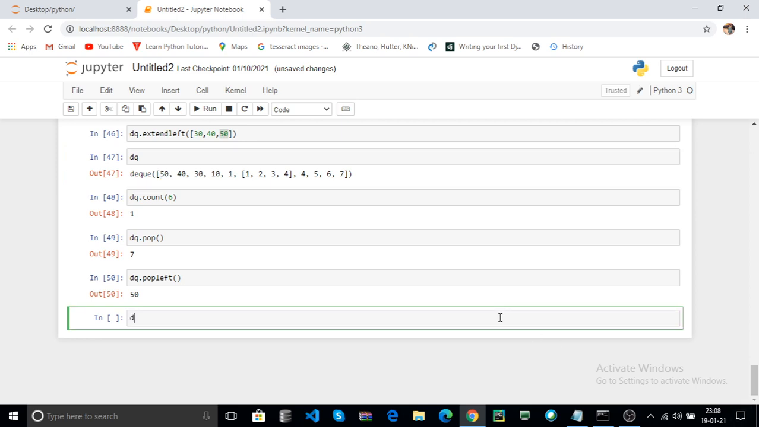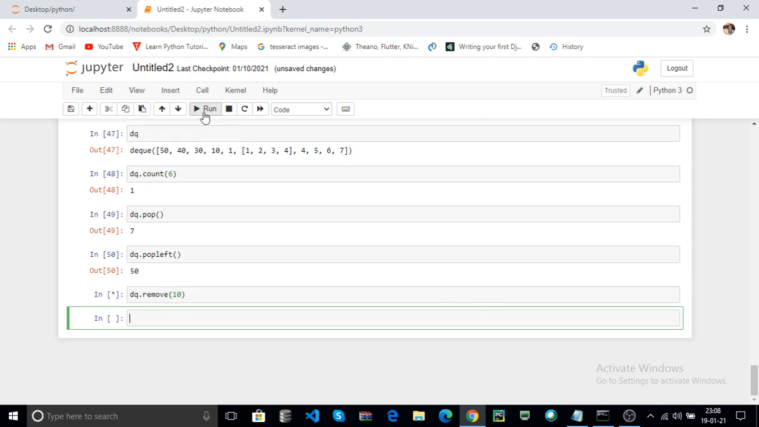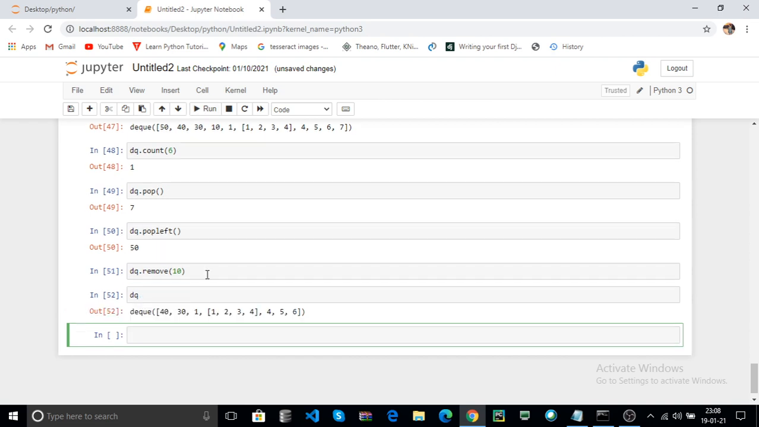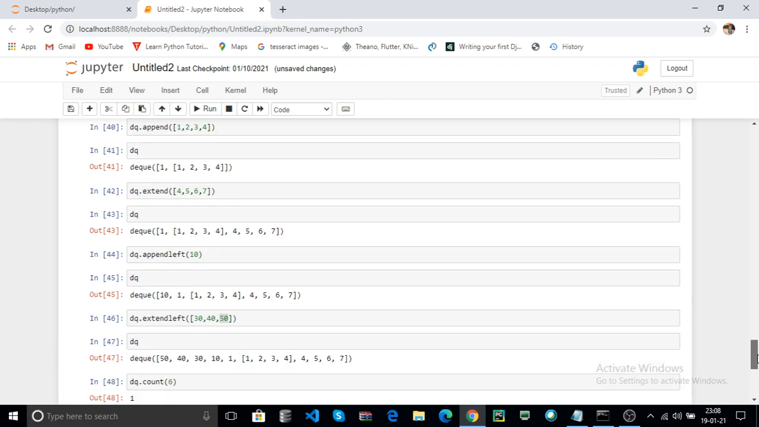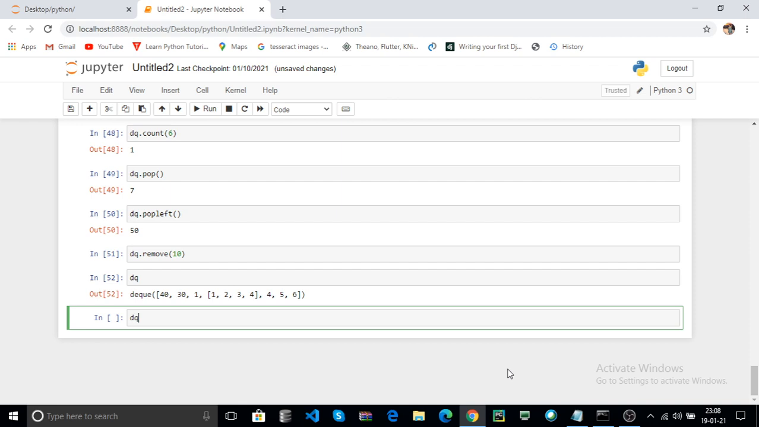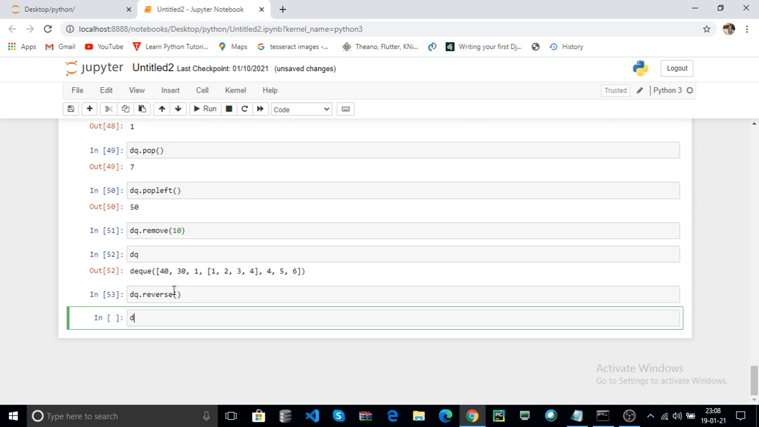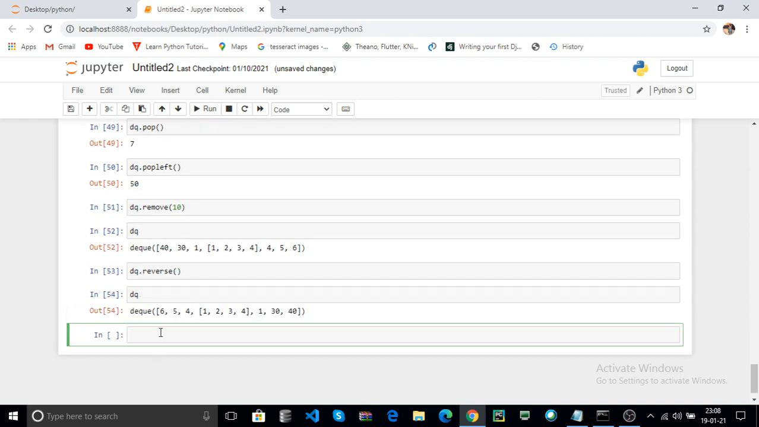Now use the remove method. Here it removes one item in your dq, for example 10. Click on run. Check your dq, there is no 10 value. Now dq dot reverse. Your dq is reversed. Click on run. Here this is your dq in reversed order.